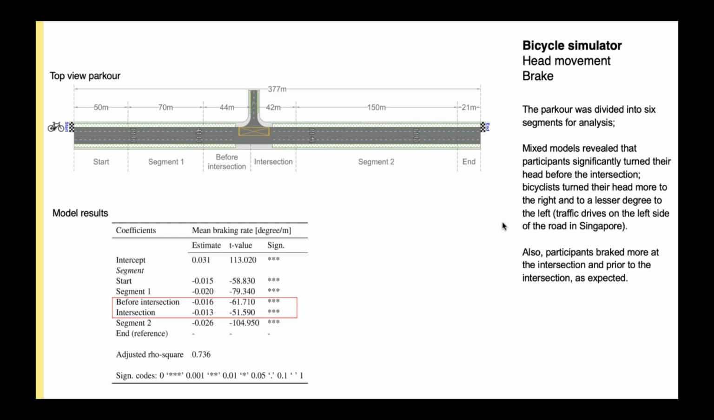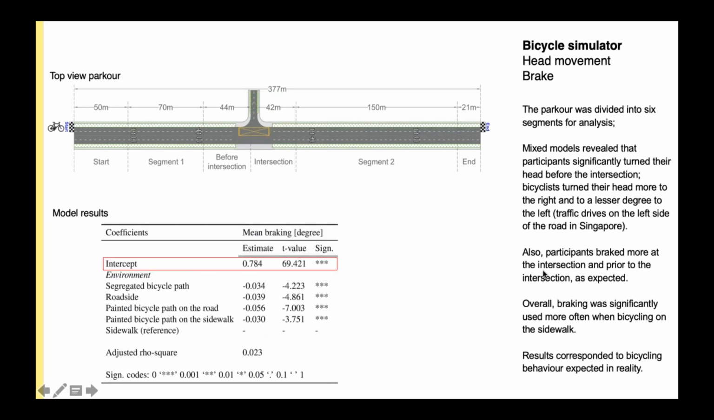We also analyzed the braking activity. Participants brake more at the intersection and prior to the intersection, as was expected. It's also replicated here. And if we analyze the braking activity for the whole environments, for the whole stretch of the road, we realized how overall braking was significantly used more often when bicyclists were cycling on the sidewalk. And the results also correspond to the bicycling behavior expected in reality. You encounter much more events when you're cycling on the sidewalk because of the unpredictable behavior of the pedestrians next to you.